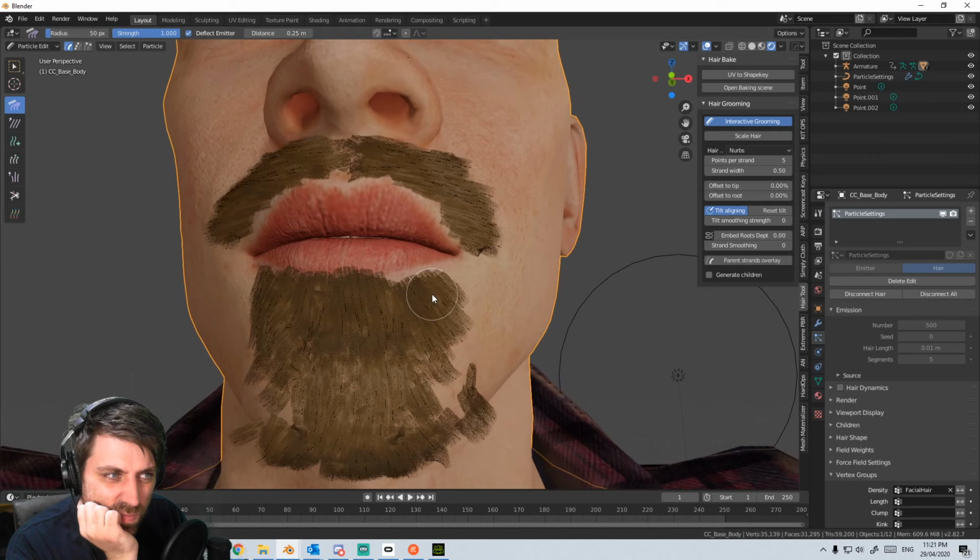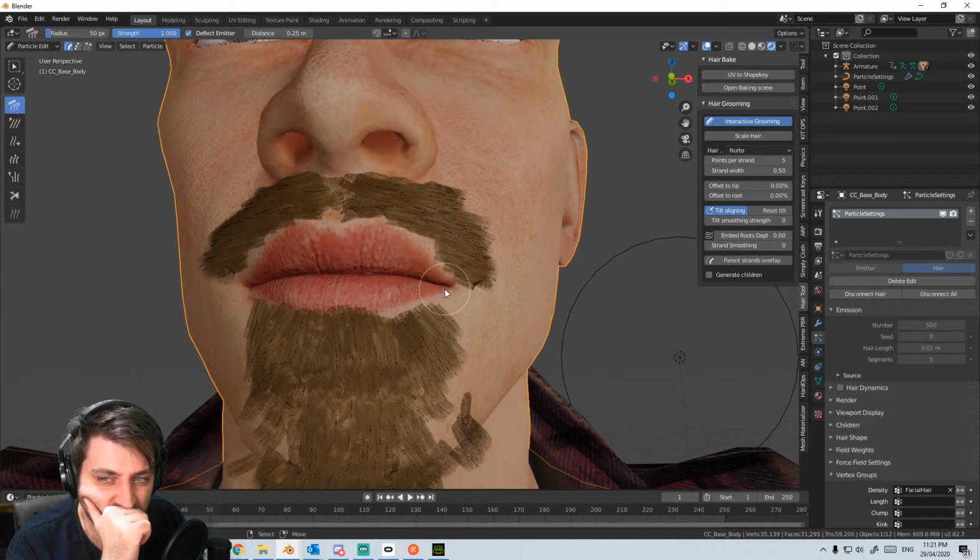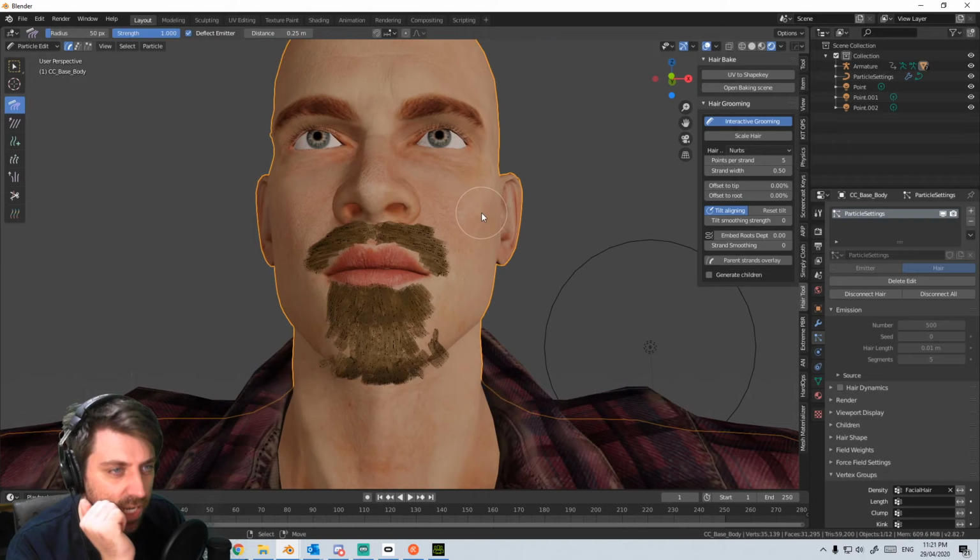I think it's this texture that's putting me off. But I mean, this looks like crap as well. It really does. That's pretty horrendous.